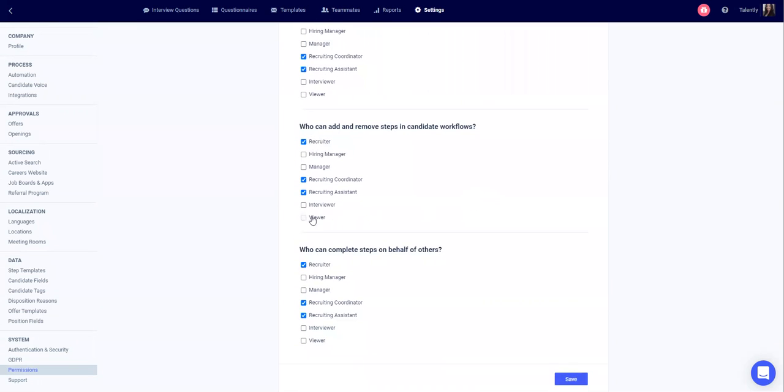You also have the permission who can complete steps on behalf of others. This will allow other teammates in the hiring team to complete steps on behalf of other people in the team, for example, screening a CV or interviewing them instead. You might want to consider who should have this permission. When you're done, click Save.